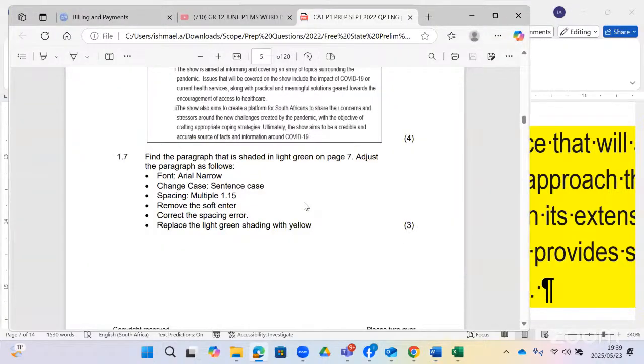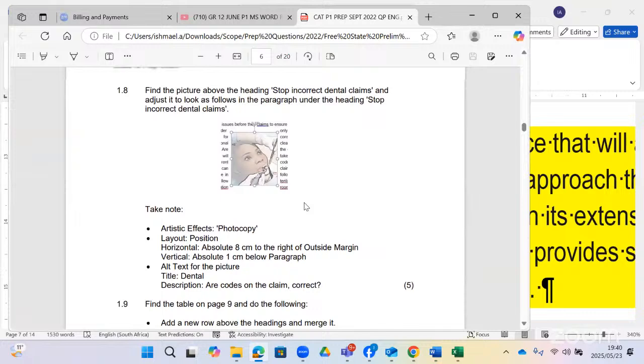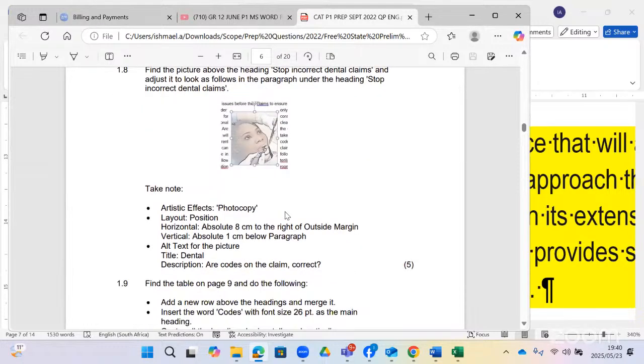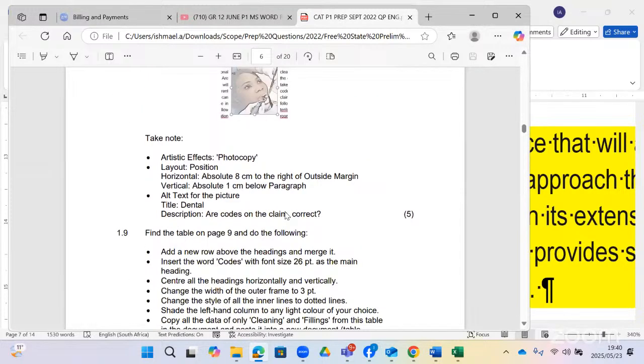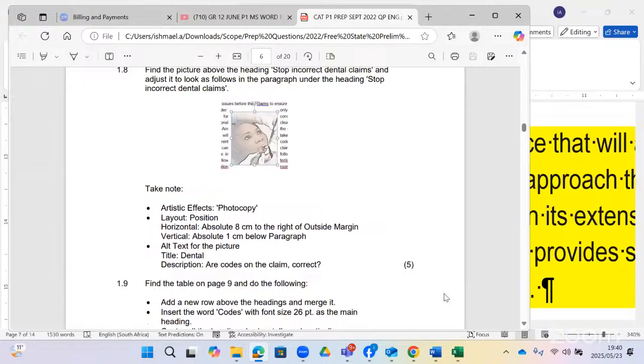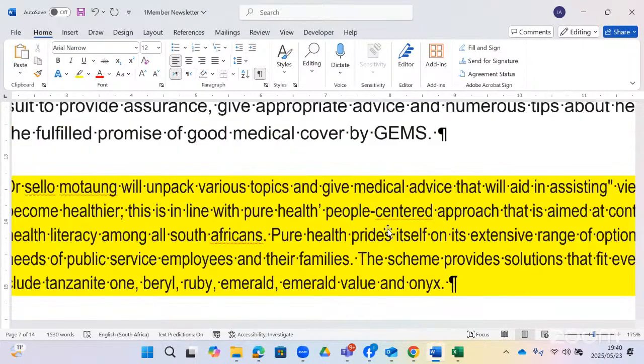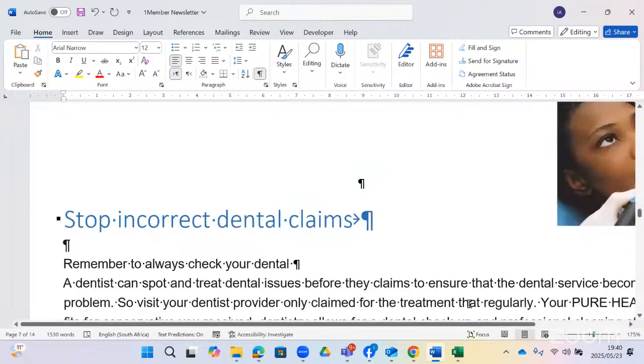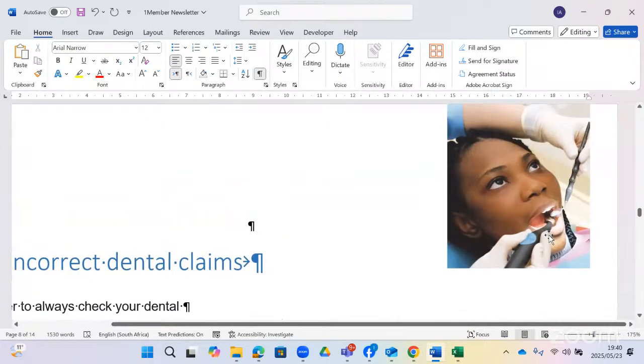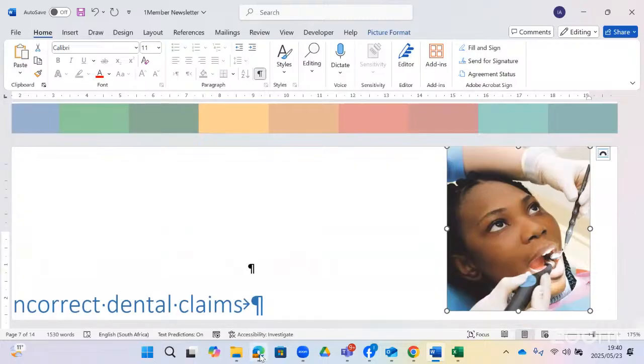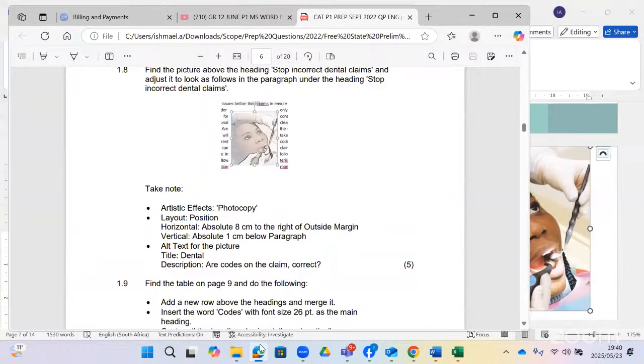Now let's move to the next question with an image. Find the image and then we change this. I like this question because it covers all sorts of questions and then challenging questions as well. So the image was given to us here. And then with the image, they asked us to modify the image. Here's the image. Now, first of all, we must change the artistic effect to photocopy and then change the layout position.